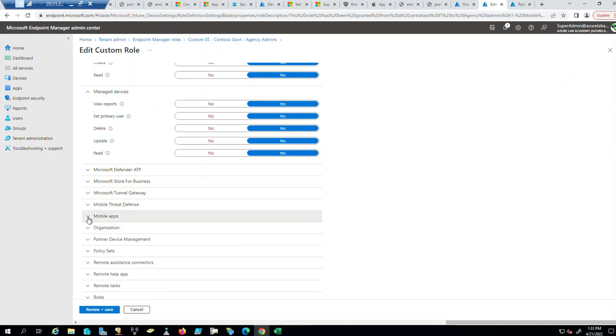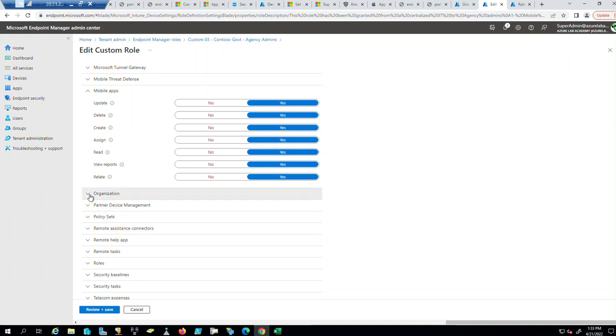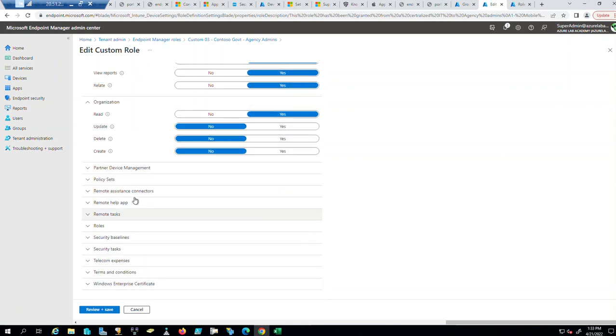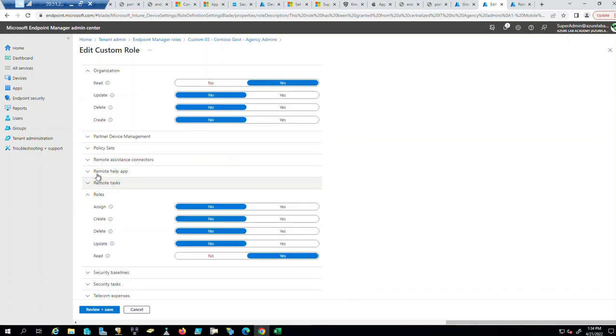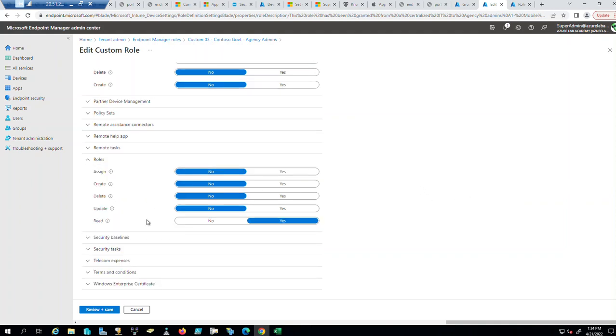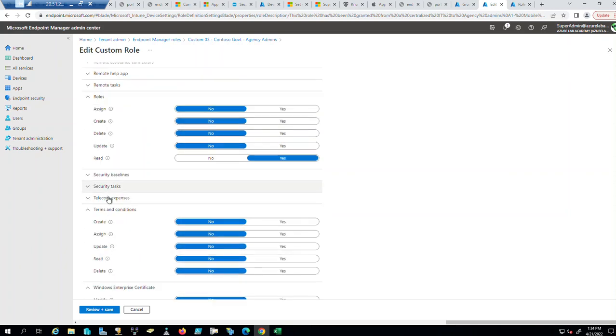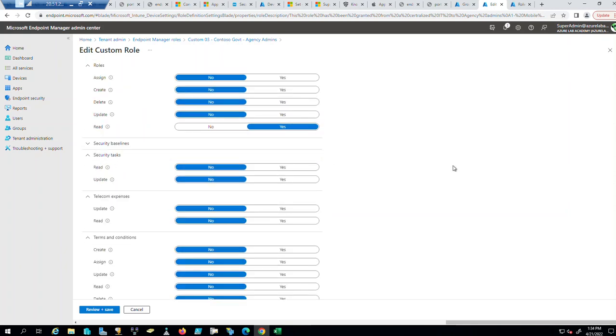And mobile apps set to yes. Organization is only read. And roles read. So they can see the roles, but they won't be able to change it. And the rest of the things are set to no. Yeah, everything else is set to no.